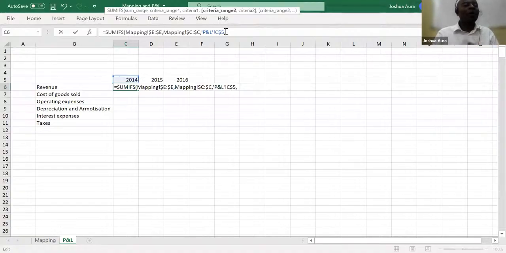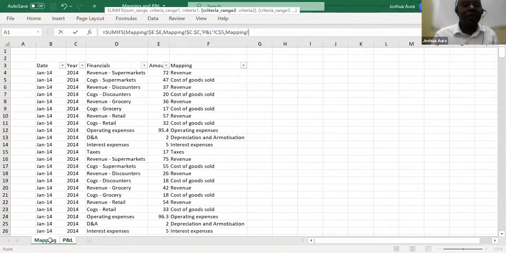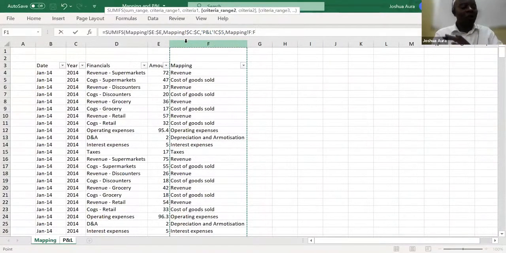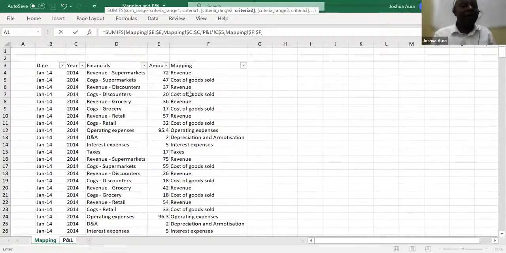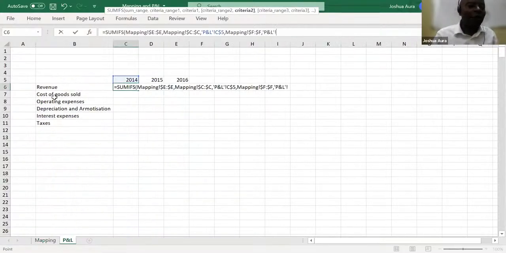From there now, I go to criteria range 2, which is the mapping. Now go to the mapping here. The mapping itself, it's F. Mapping is a criteria range. Criteria range hakuna kufikiria. Hii unasema ni F4. Halafu unakuja unasema comma. So in the mapping, which item am I looking for in my P and L? I'm looking for the revenue. That's the last thing. So this revenue is B6.